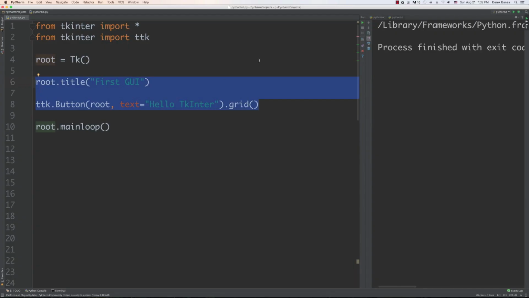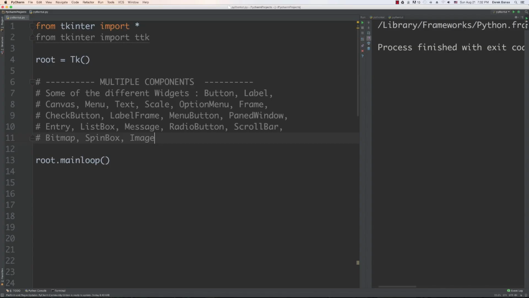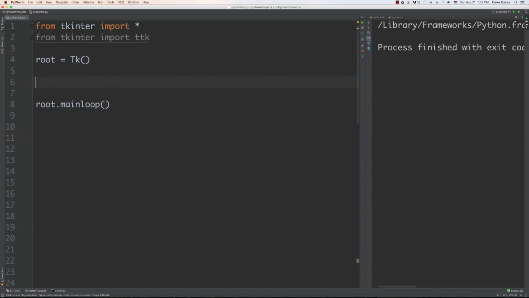And if you're wondering about all the different components that are available, here are a whole bunch of different components. We have buttons and labels and canvases and menus and menu buttons and radio buttons and a whole bunch of other different things, some of which I'm going to show you in this part of the tutorial and the rest of them as the tutorial continues.